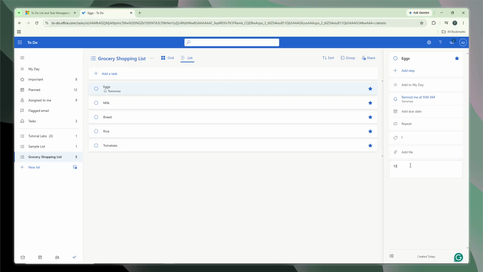And that's it. You've successfully created a grocery shopping list in Microsoft To Do with reminders and important details for each item.